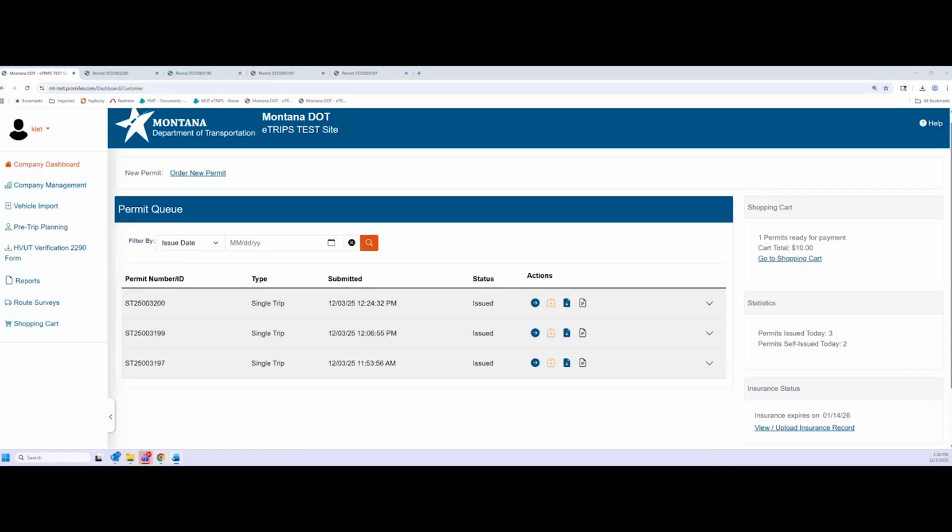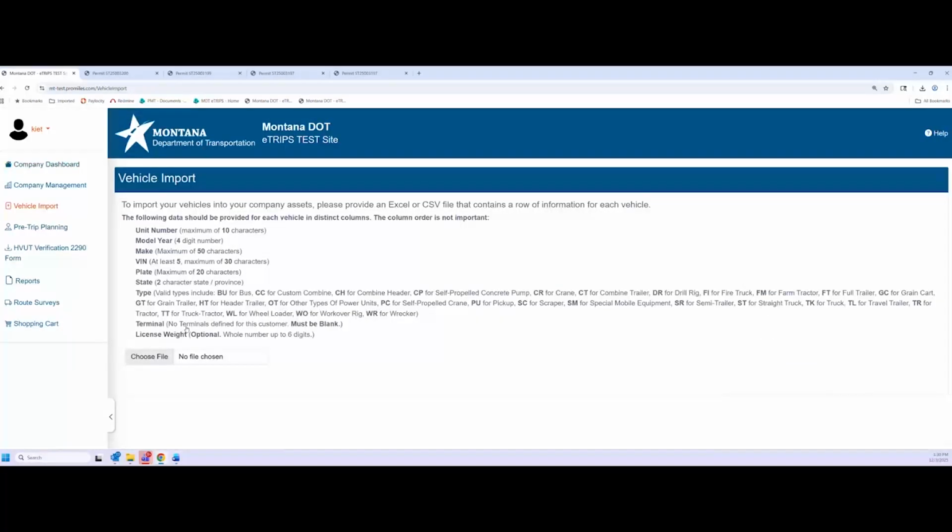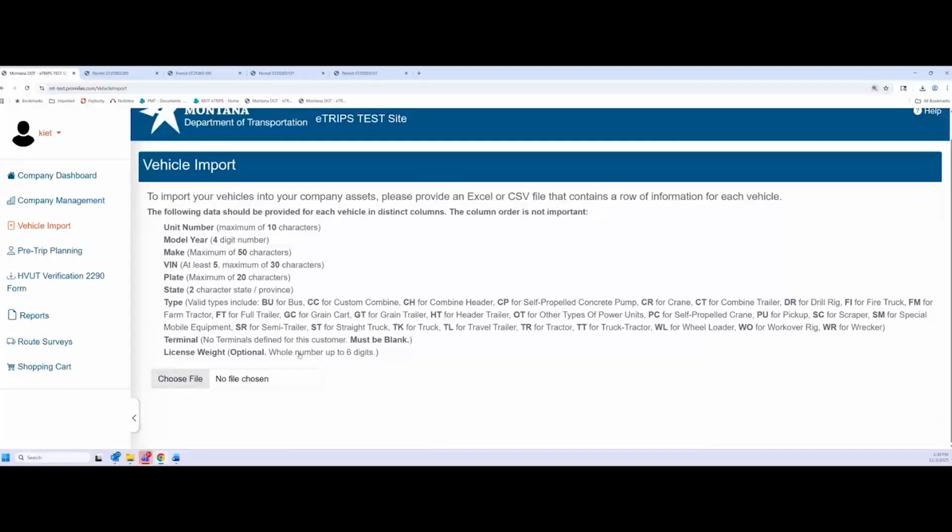Two more questions just came in. Can you go to the vehicle import? They'd like a screenshot of the CSV specifications. Absolutely. Jody, did you have a comment on that? The instructions for that will be in our frequently asked questions document. We will be sending out a frequently asked questions document that will answer a lot of these questions and provide direction for a lot of this.